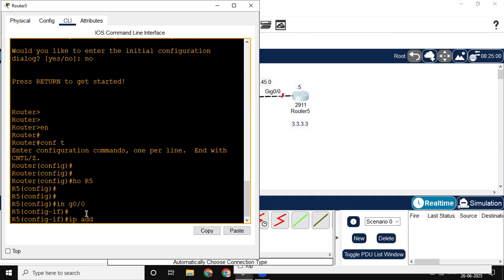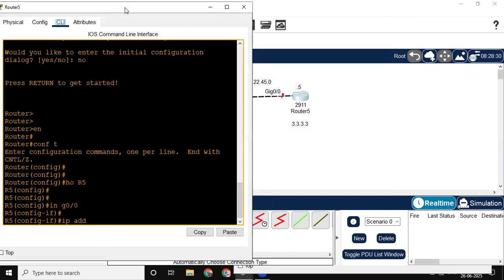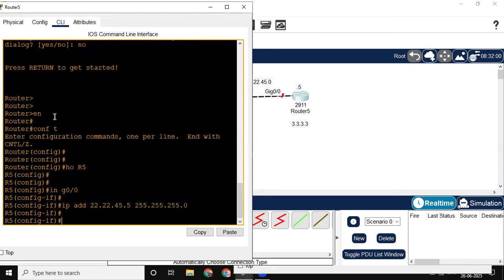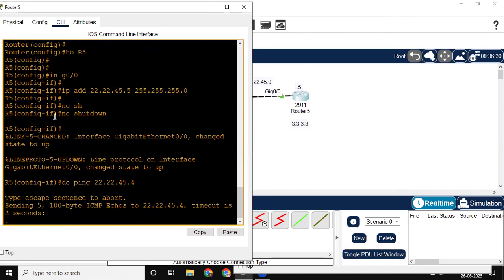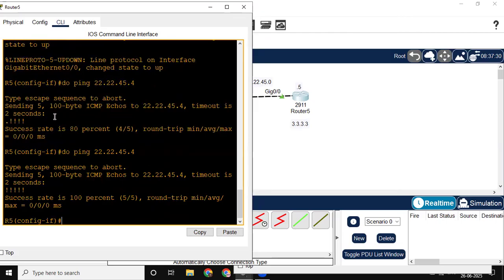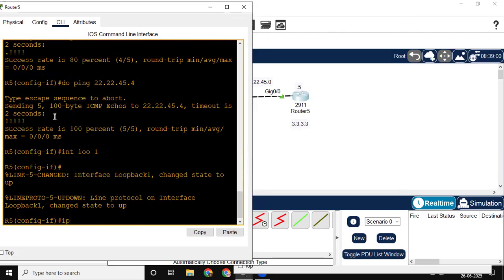IP address 22.22.45.5. No shutdown. The interface came up, and do ping the immediate interface, 22.22.45.4. Pinging. Now we add the loopback. Added 3.3.3.3. Done.